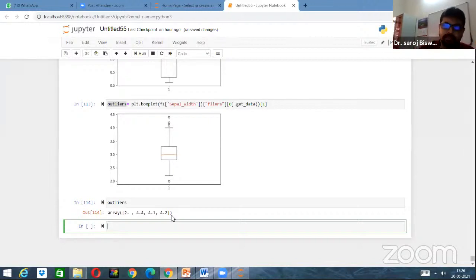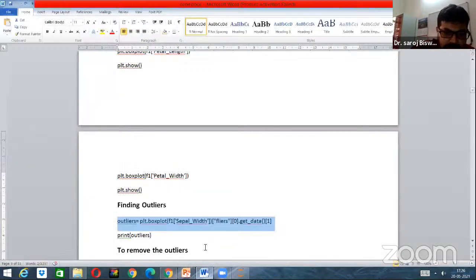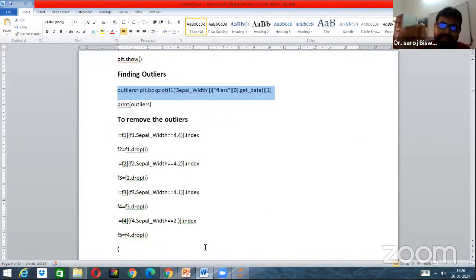I already told you, but again I'll explain why actually. Now our objective is to find which row has this value, this value, this value, and this value, and then those rows have to be dropped from the data set. I have written the code here. Already we know the condition, right? Based on some query, we can find the index.